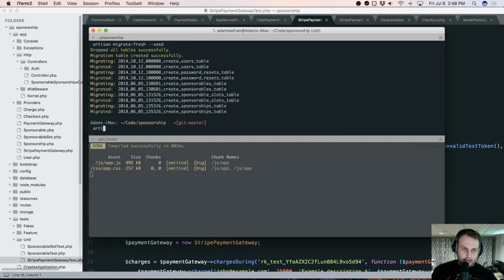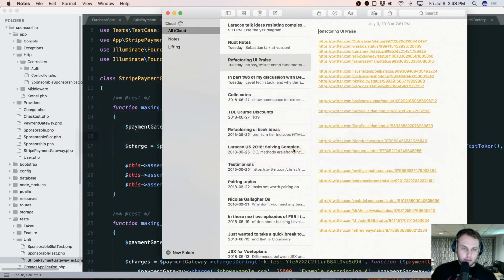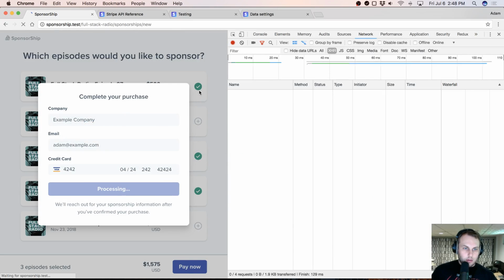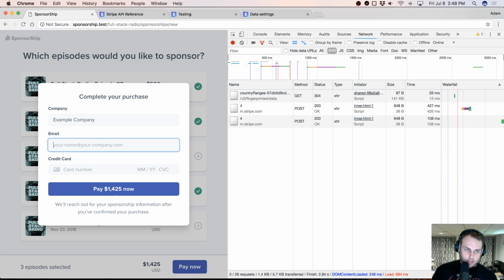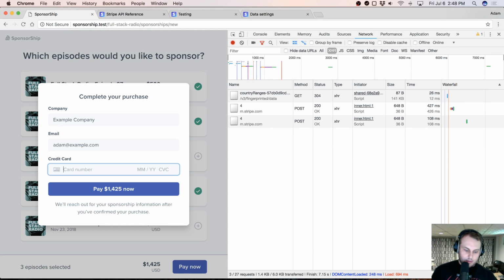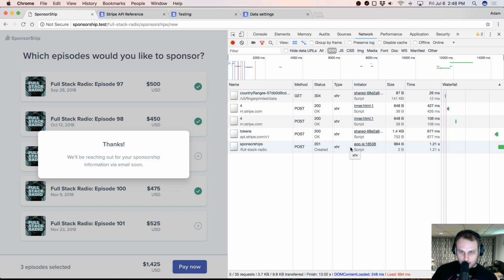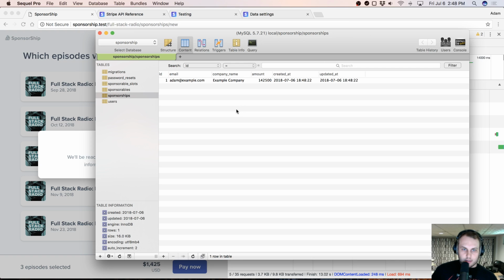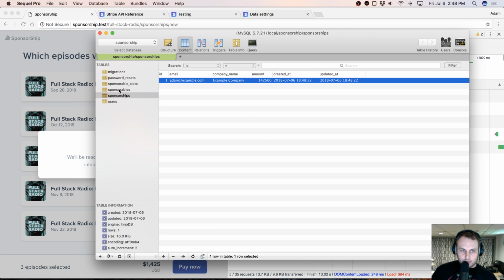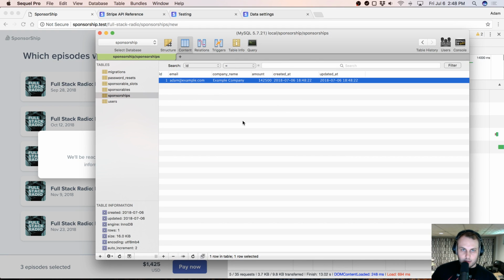And let's reseed the database, and refresh and grab these 3. Example company, adam@example.com, and let's see, did we succeed yet? Hey, 201 created. So if we go and check out our database, we should see that there's a sponsorship for an amount. The sponsorable slots have been assigned to that sponsorship. The sponsorship has my email and company.